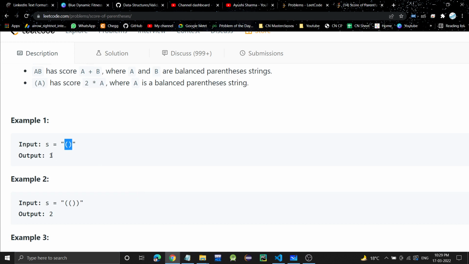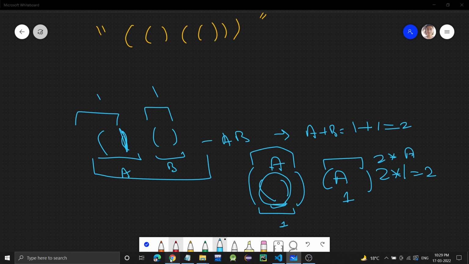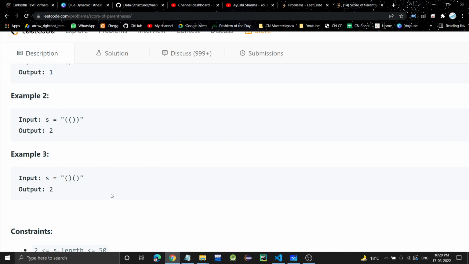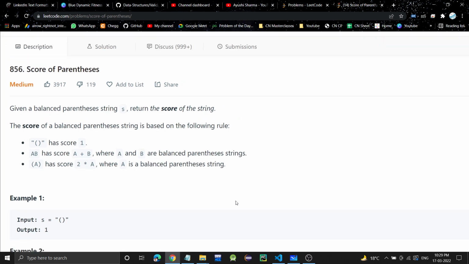So see, for this it will be 1. For this we discussed it will be 2, and for this test case we discussed it will again be 2. So I hope you understood the problem. Let's see how we can approach this problem.